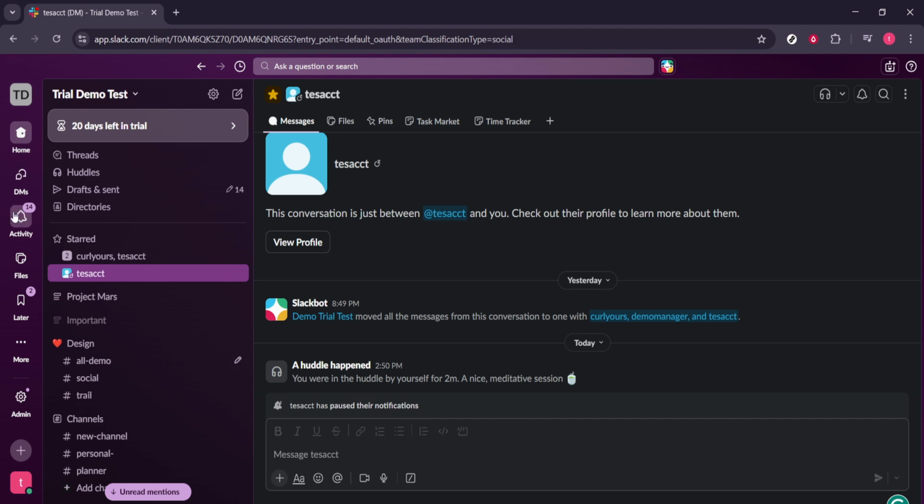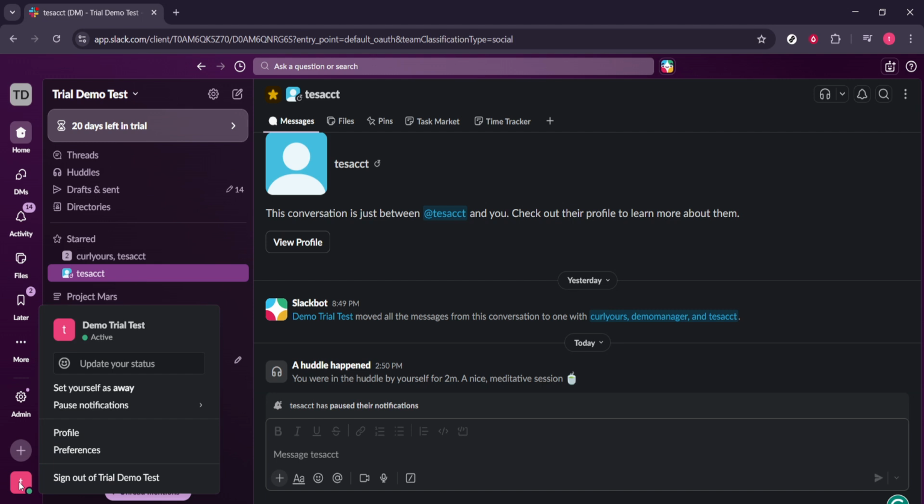On desktop, look down to the bottom left corner of the Slack window. Click your profile picture or name to open your account menu. This is where Slack keeps your personal settings, including everything related to notifications.